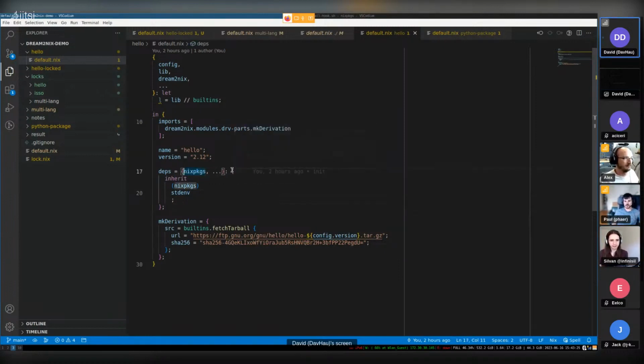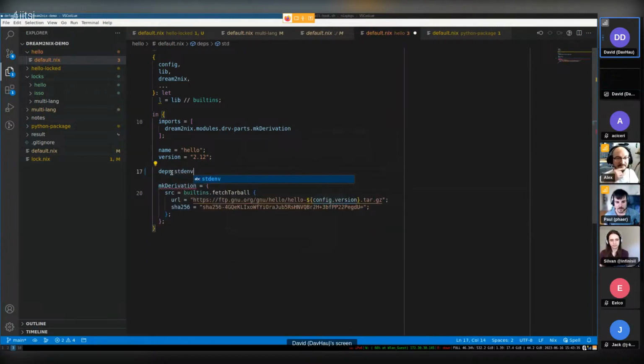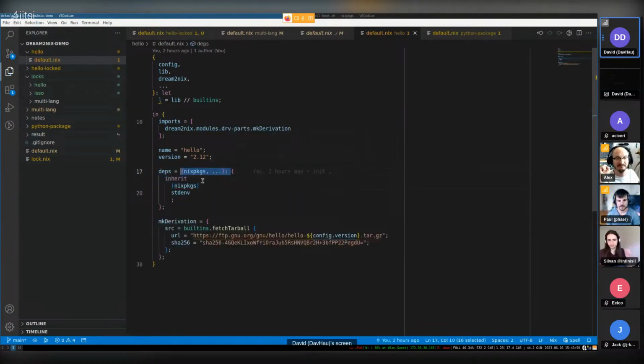I could do this differently. I could say deps dot standard and something, but then I don't have Nixpkgs in scope anymore. That's the whole point of it. We want to force people to go through deps in order to access anything. So only in the deps submodule do you have access to Nixpkgs, which forces you to use that pattern.